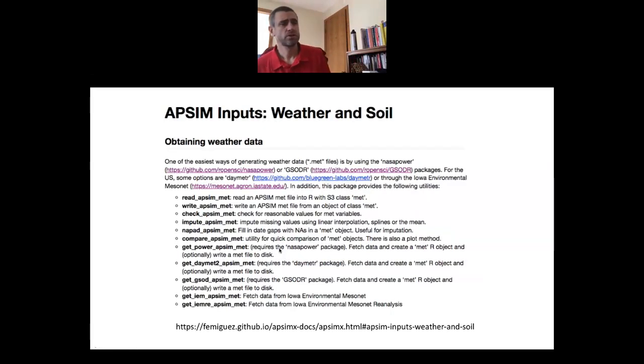There are many other functions in the package that I'm not going to go into in detail, but that can be useful when working with met data. This is read APSIM met. You can read an object of class MET, typically used in APSIM, into R. You can write a MET object into a MET file, so that it can be imported into APSIM. You can check for reasonable variables and ranges for the APSIM MET format. You can do imputation if you have missing data.